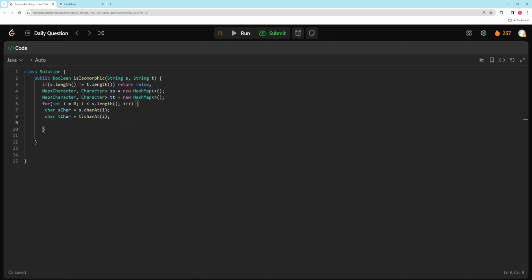Now what we have to do is put this t character into the hash map of s, unless that value already exists. We can easily do that. We can say ss.put, and then we can use getOrDefault here. This basically says if there's a value, let's get that; otherwise, we'll put in t. So we say ss.getOrDefault. Very useful in my opinion for hash maps.